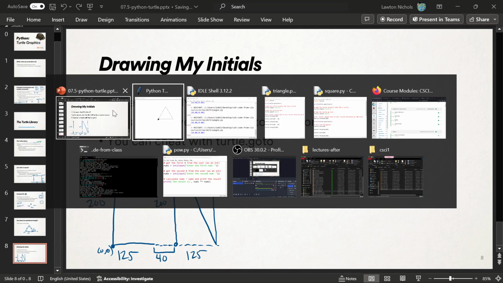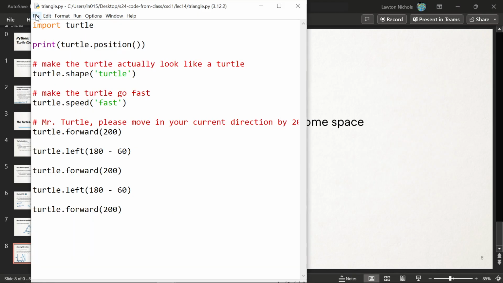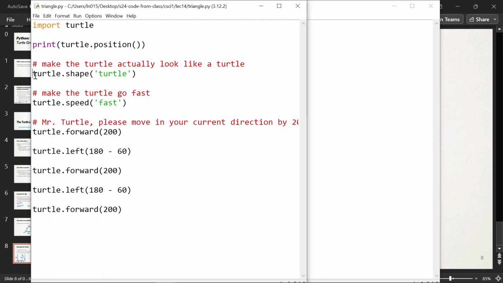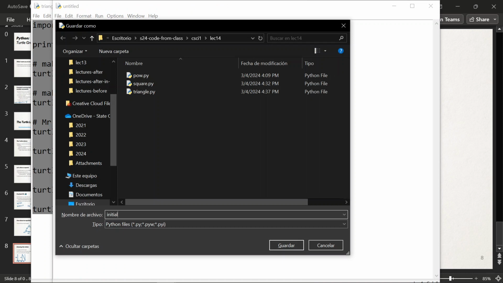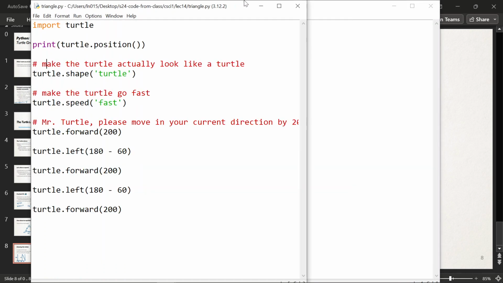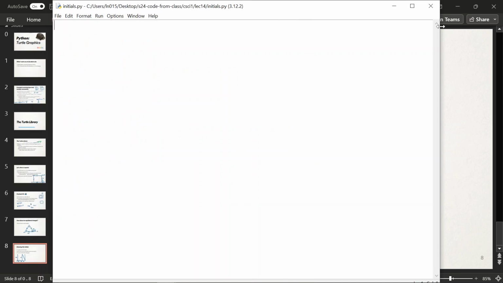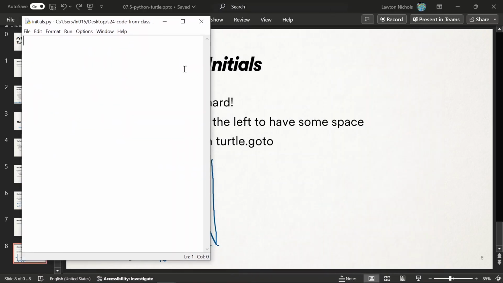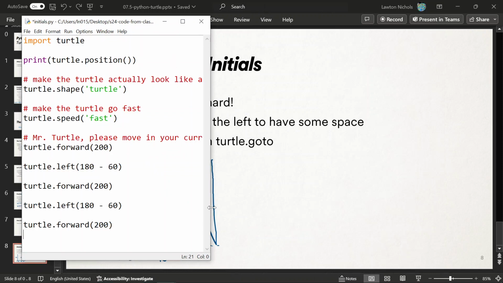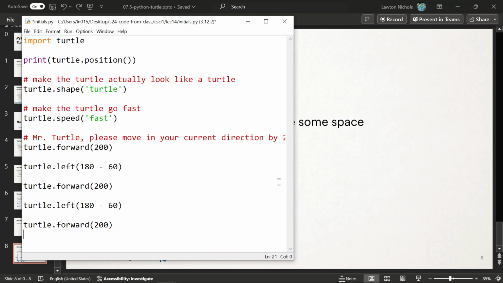I'll make a new file called initials.py. I'll steal all this though, and save it as initials.py. You can try to draw your own initials if you'd like right now, but I'm about to show you something weird that's going to happen at the end, so you might want to pay attention to mine. So here's all this stuff from the triangle. Let's get rid of what we don't need.